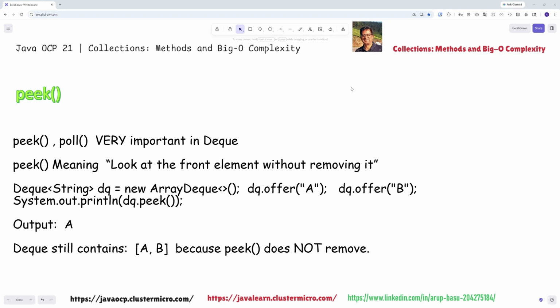So now we are going to discuss offer. Offer means add an element to the queue or deque, usually added at the back or tail. So if we have Deque string deque, new ArrayDeque, deque.offer a, deque.offer b, System.out.println deque, we will get output as a b. Queue behavior offer follows FIFO, first in, first out. So a is added first and b is added later, front and back. And peek is look at the front element.